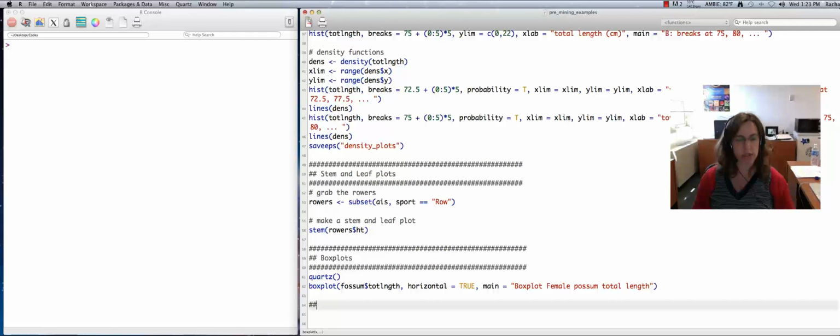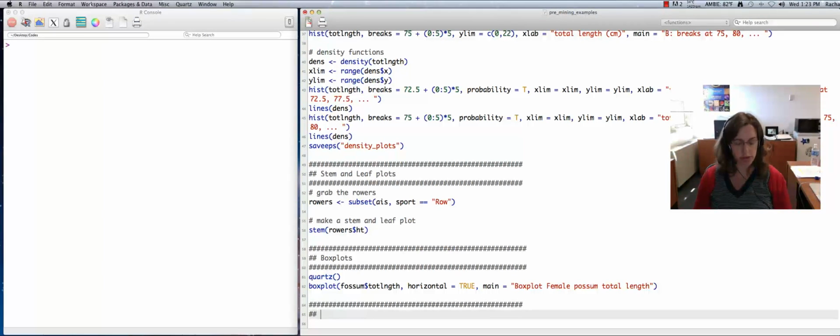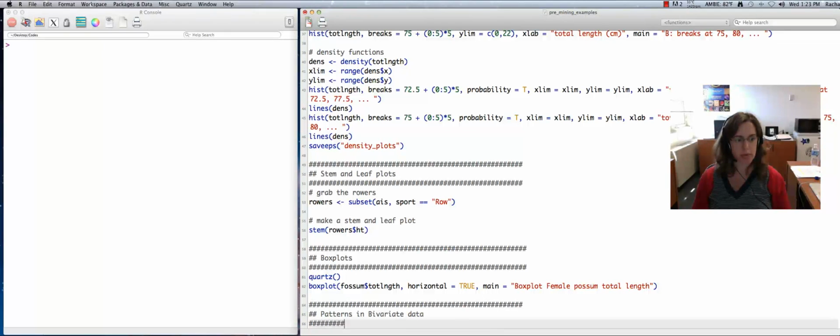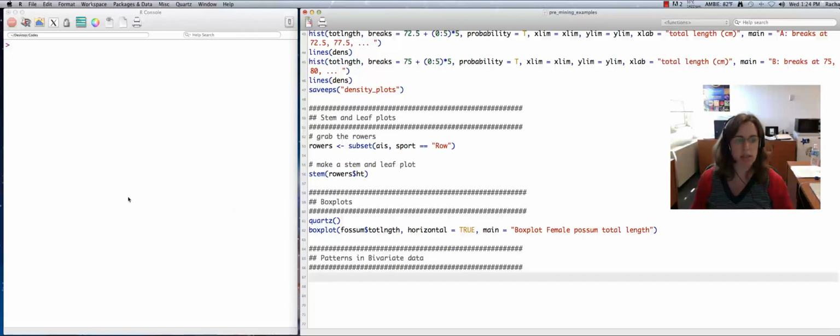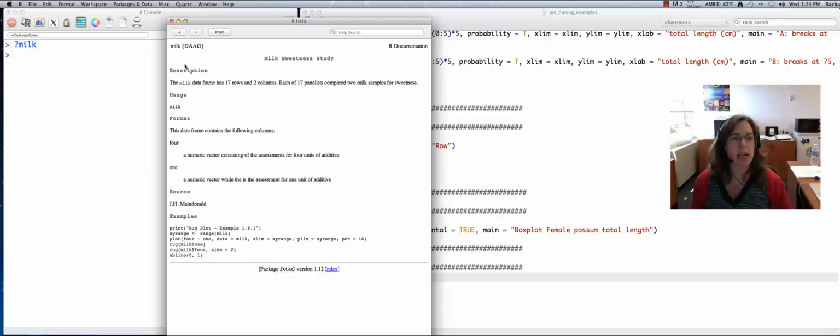Okay, let's take a look at when we have more than one trait. We want to look at things together. So let's just look at patterns in bivariate data. Let's look at another data set called milk. This is also in the DAG package. The milk data has 17 rows and 2 columns. Each of the 17 panelists compared 2 milk samples for sweetness.